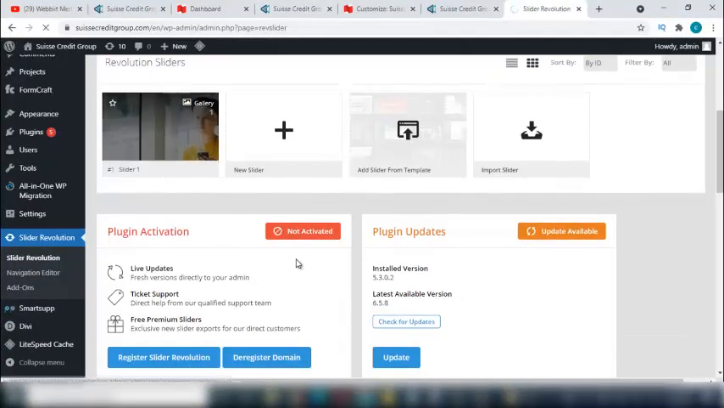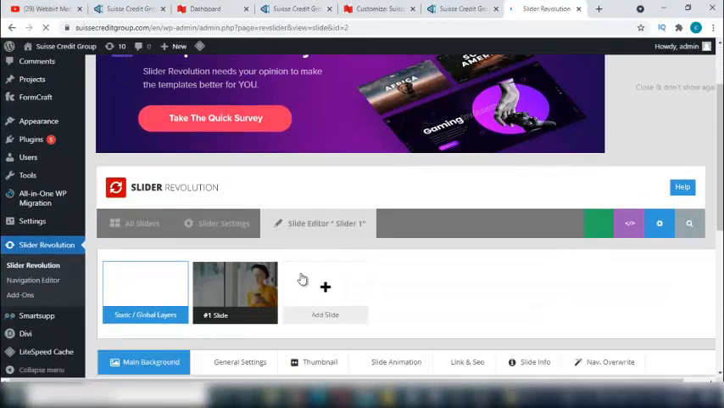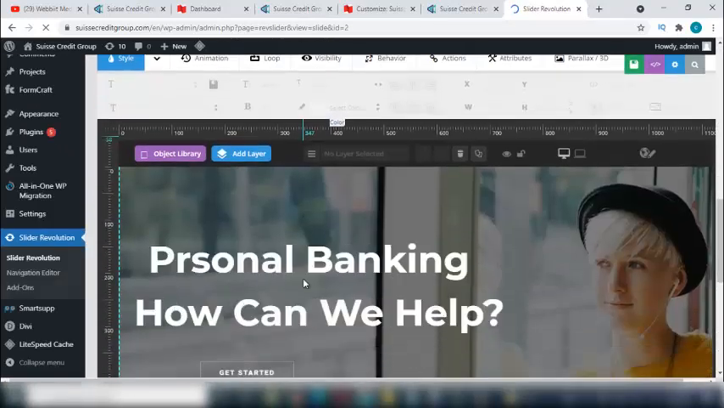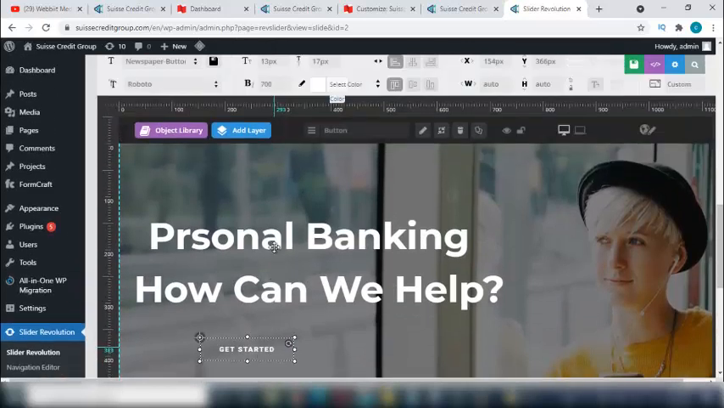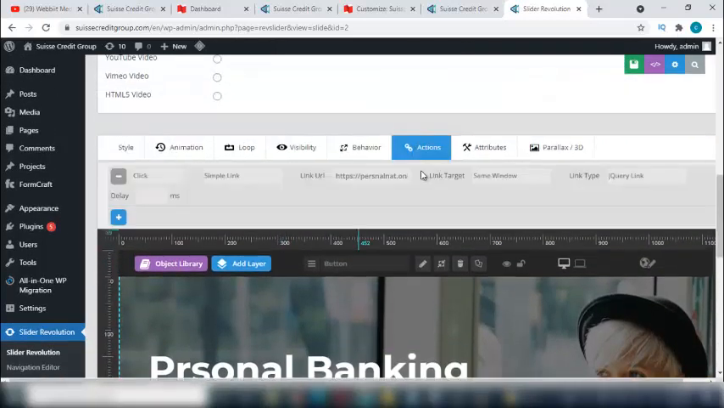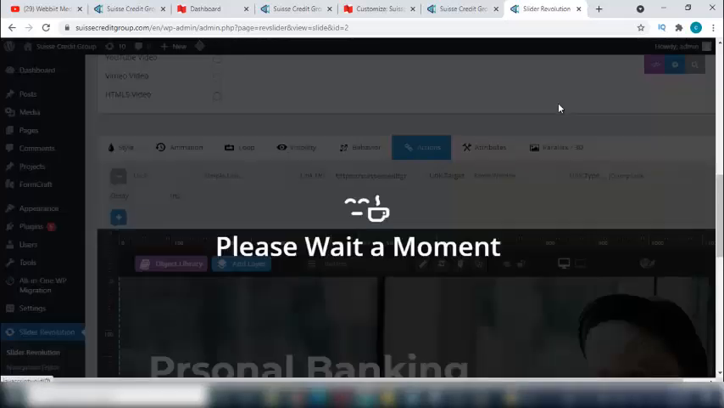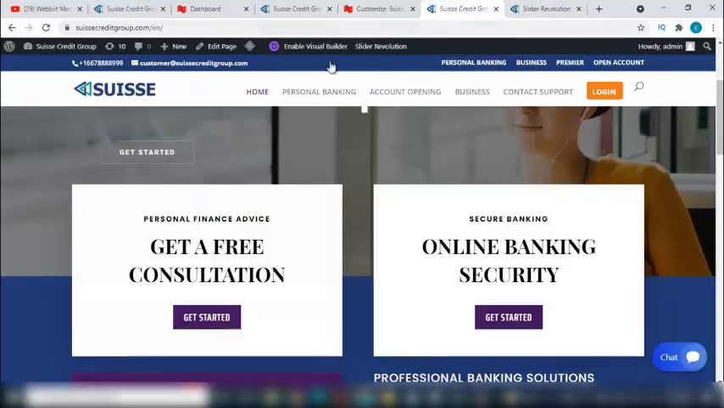Then I'll open up the slider. Just one image I have there. So look at it here. I click on this right here, then I'll scroll and click on action, and I'll change the link right from here. Can you see that? So I'm going to save that. Then let me refresh that.